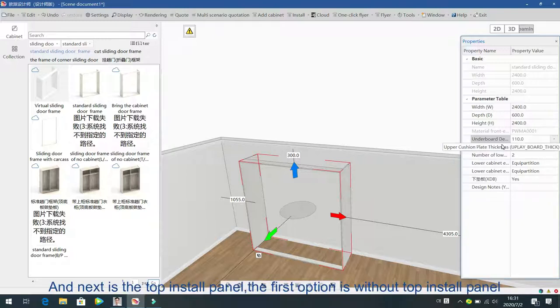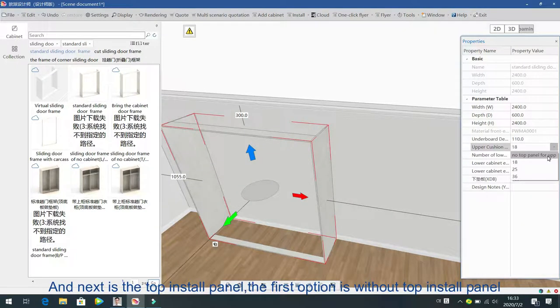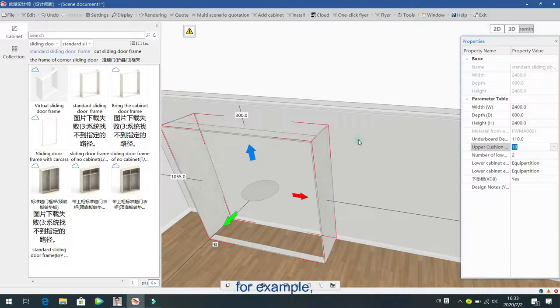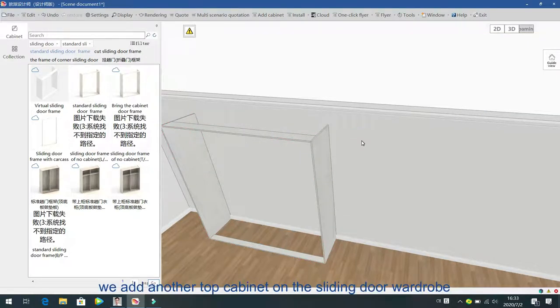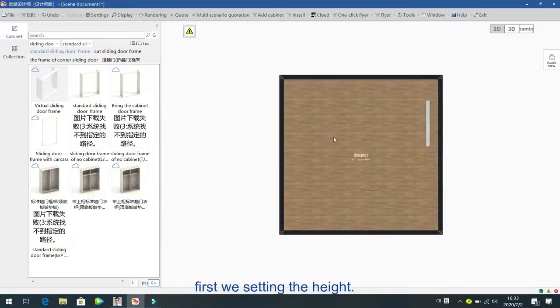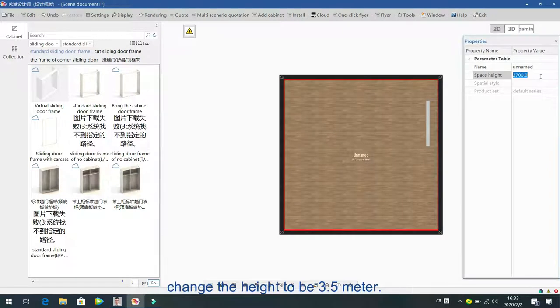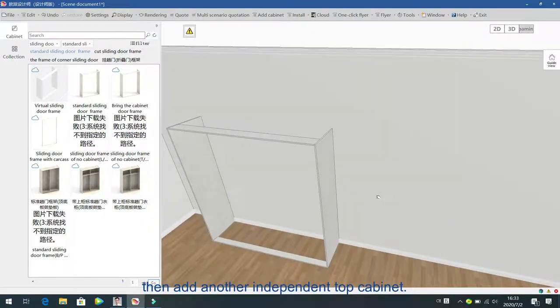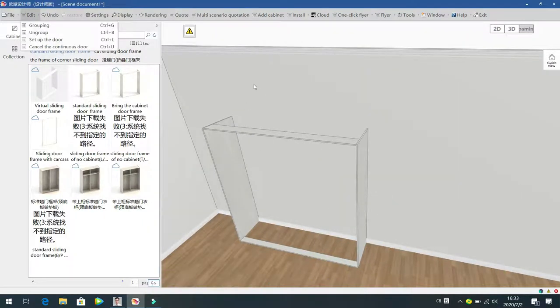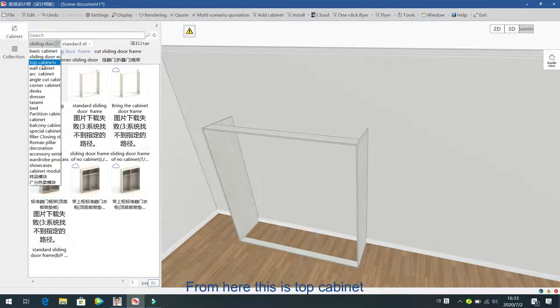Next, this is the top install panel. The first option is without top install panel. This is suitable when there's another independent cabinet on top of this sliding door wardrobe. For example, we add another top cabinet on the sliding door wardrobe. First we change the height to be 3.5 meters, and then we add another independent top cabinet. From here, this is the top cabinet.